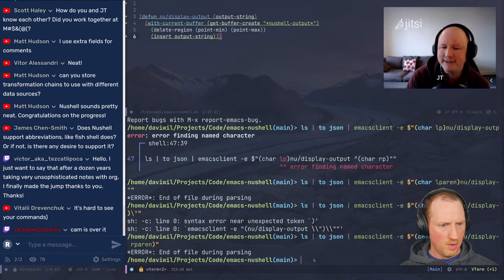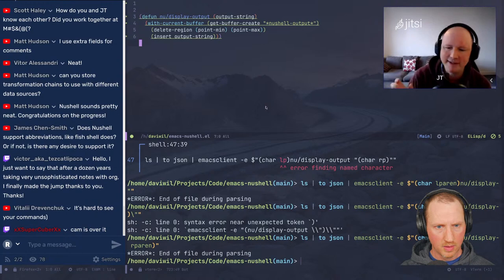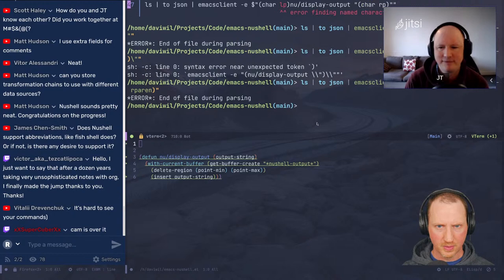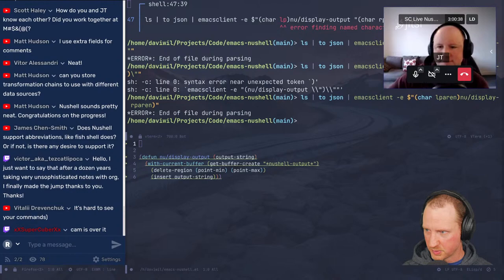Actually, can we do this in parts just so we can see the Emacs client? We can do that as the next step. If we can get the string interpolation to be printing out what you want, then we can send that on. Okay. So let me see if I can try to organize the screen a little bit better because people are having a hard time. Whoops. Wow. Okay.